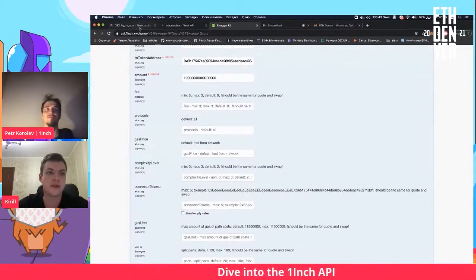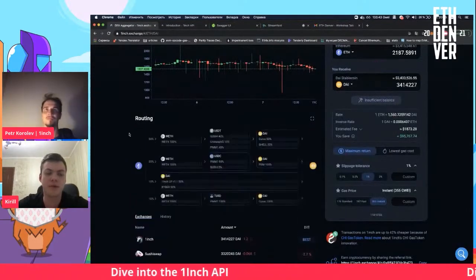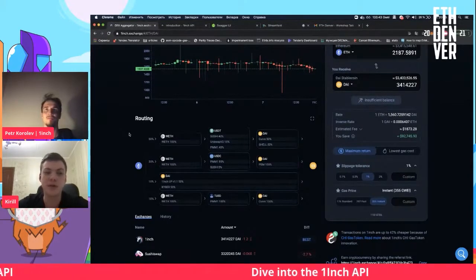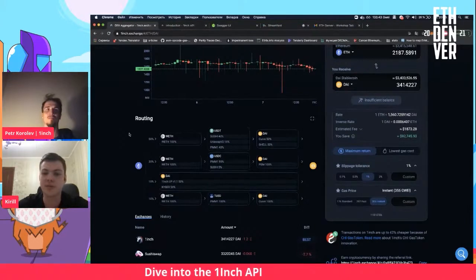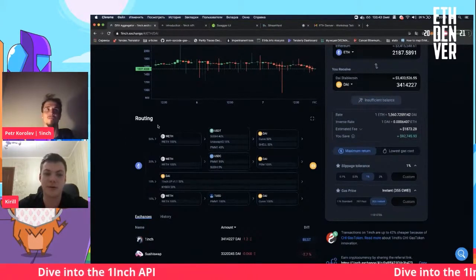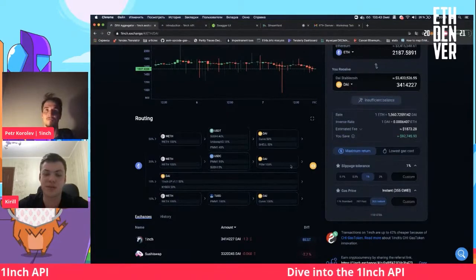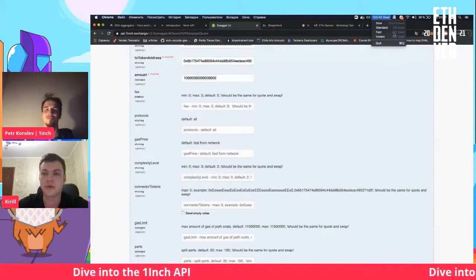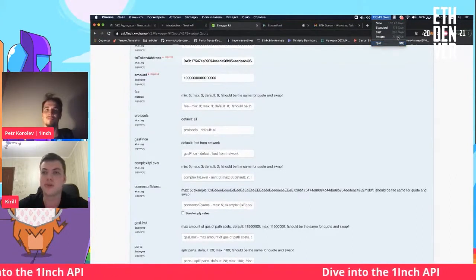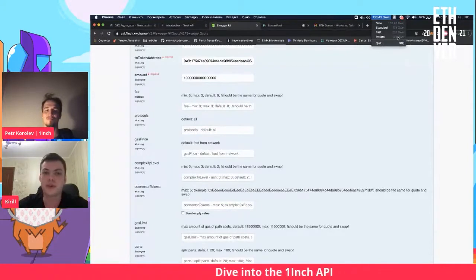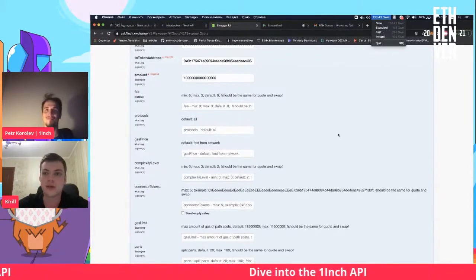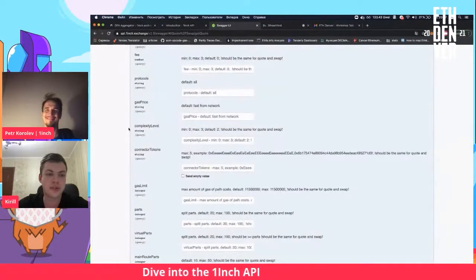And another option is gas price, to find the best path taking into account gas costs. You can set up your custom gas price to find the best path with the best gas costs. You can set here the gas price, for example, the current amounts and these values. And by default, the API searches for a path with fast gas price. And let's look at other options.